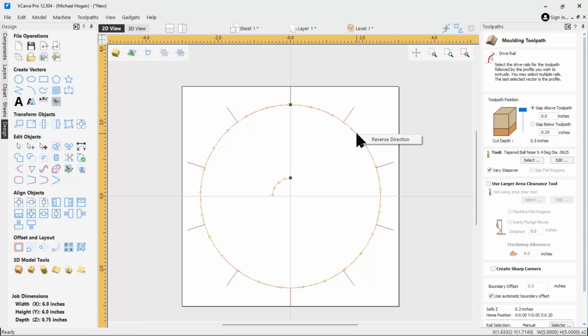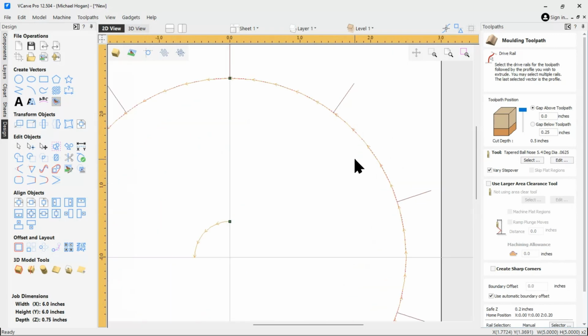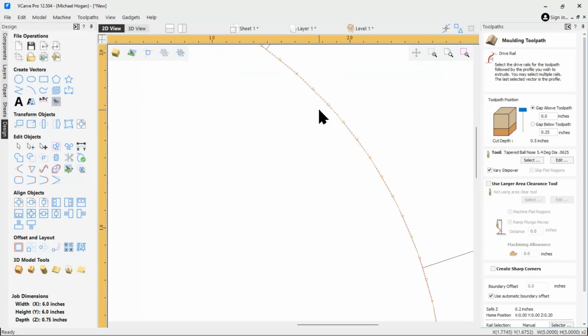It will not reverse the direction doing that right there, right clicking on it. All it did was change the direction of the travel from right to left or left to right. See, if I reverse it, the arrows change to the other direction.